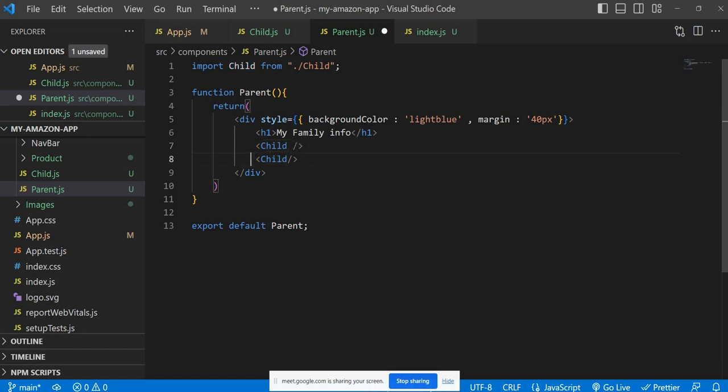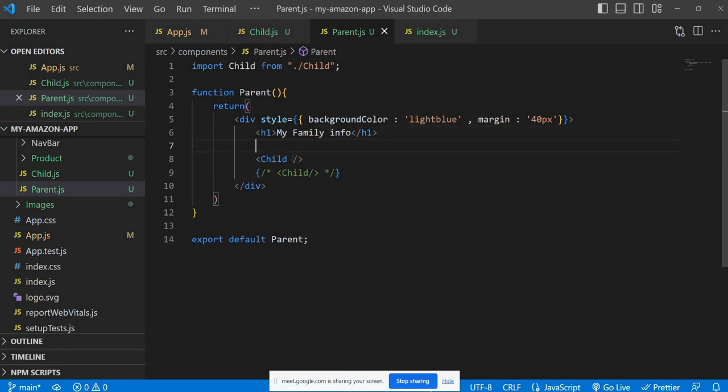First I'm commenting out the second child. First we should understand how this happens with one component, then we can do the same thing again. It's not a big deal. For the child, we can write name equal to, a string, say Satvik, and age. Age is a number, right?